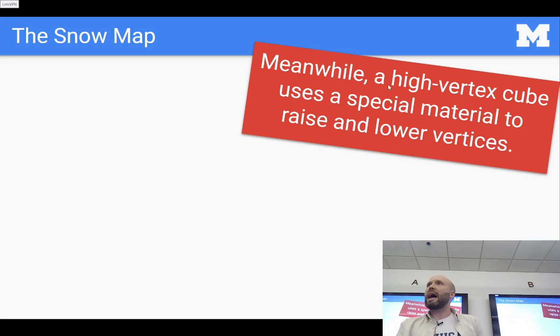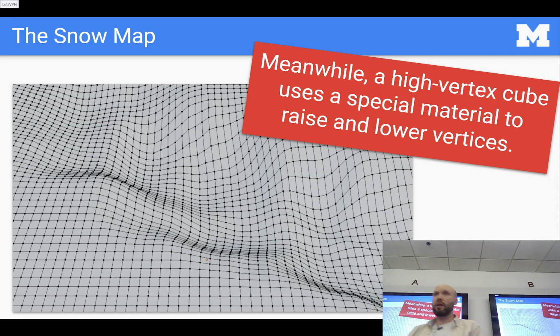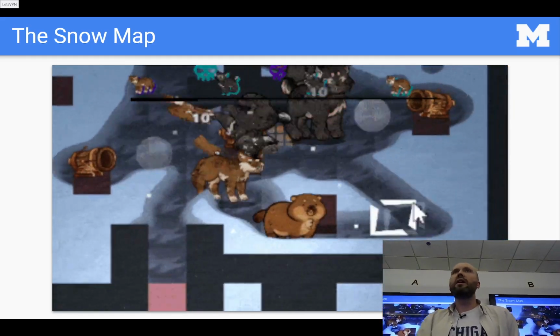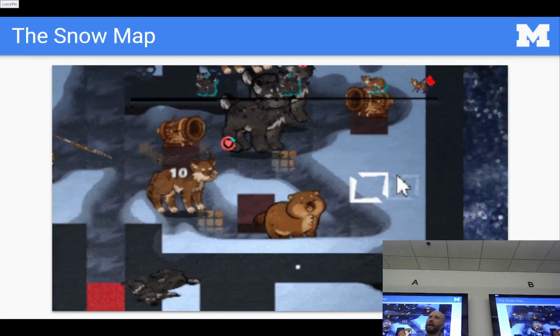So we're drawing to this texture constantly. And meanwhile, a high vertex cube uses a special material to raise and lower the vertices based on what it sees at that location in the map, okay? So something like this. We have a super high vertex cube, and these vertices have a custom shader, okay? In that shading tab, a bunch of custom nodes cause the vertex to be higher if you have the black pixel and lower if you have the more red pixel, okay? And so, as a result, you get this really interesting, beautiful, unique look to your game and your gameplay.